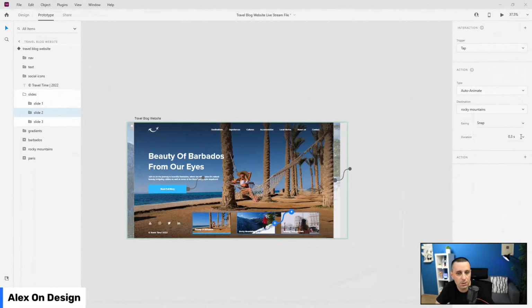Yeah, I think I'll use snap, and let's use 2 seconds so that we have enough time for these masks to show and to go out of the way. And finally, let's do the same for this one. So when I click, we can choose Paris for the state.